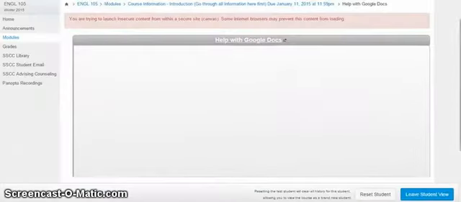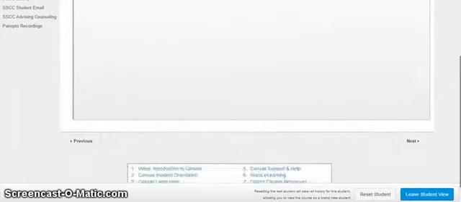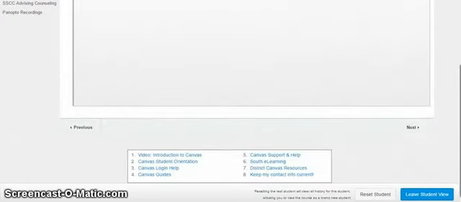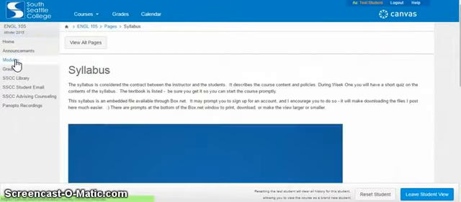Right here, connecting Google Drive to Canvas. So I don't know why it's doing that, but it is. So if it does that, just click here and it'll bring it up in a different window. And then click Next. So basically, I'm going to go back here over to modules.